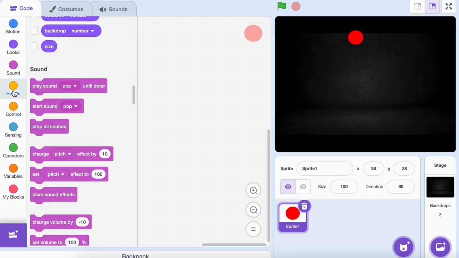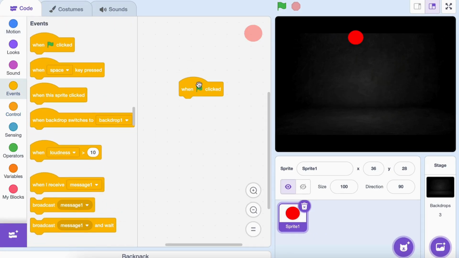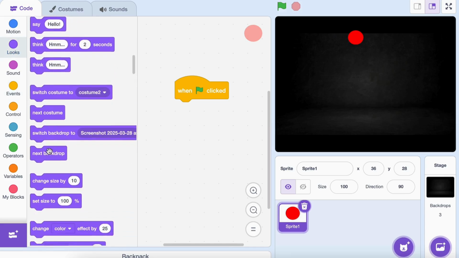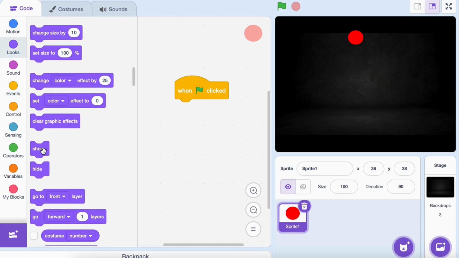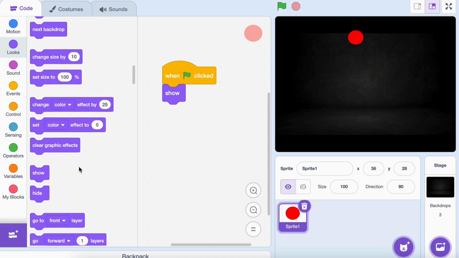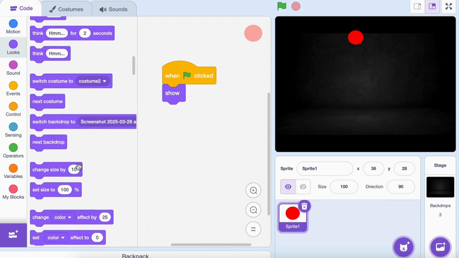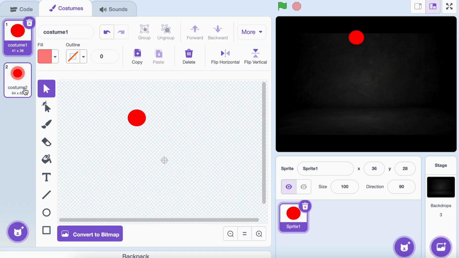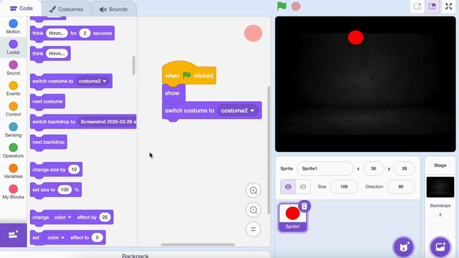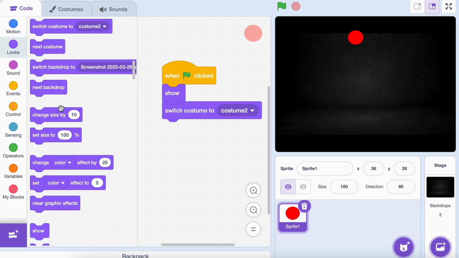Now, let's make our sprite follow the mouse and create a glowing trail. To do this, go to the code section and drag in the When Green Flag Clicked block. This will ensure the script runs as soon as we start the project. Next, we want to make sure the sprite is visible, so add the Show block. Since we want the glowing effect, let's switch the costume to the second one, which has the glow. To prevent any unwanted leftover effects, we'll set the color effect to 0. This will ensure the sprite's colors reset at the beginning.